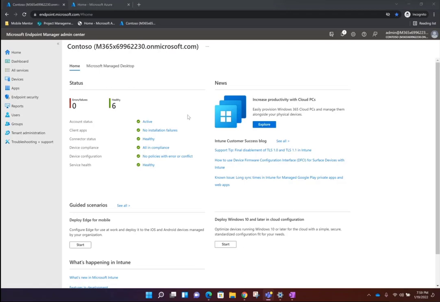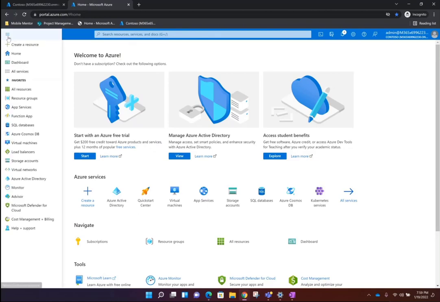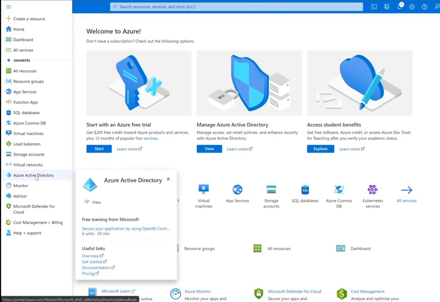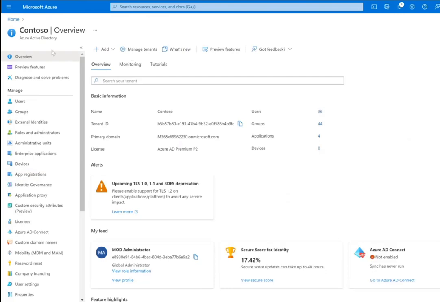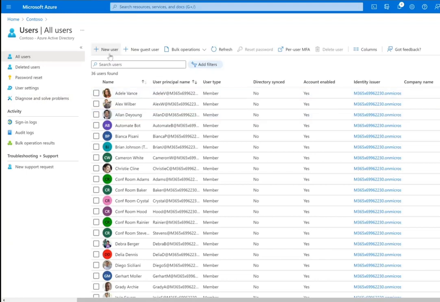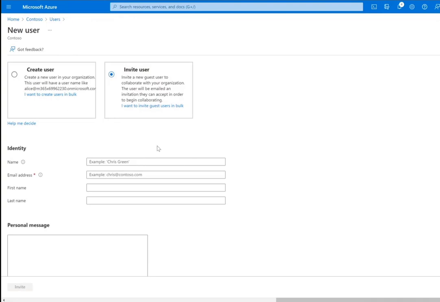This should be the environment in Intune where you have your environment set up. The first step is to go to the portal.azure.com website. Then go up to the three lines in the left-hand corner. Go down to Azure Active Directory. Go to Users. New User, Invite User, and fill in some really easy fields.